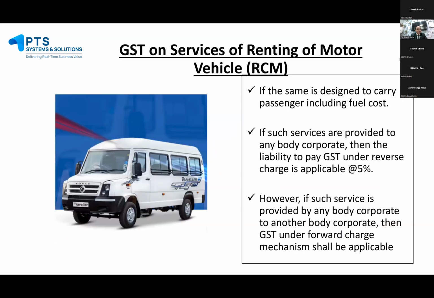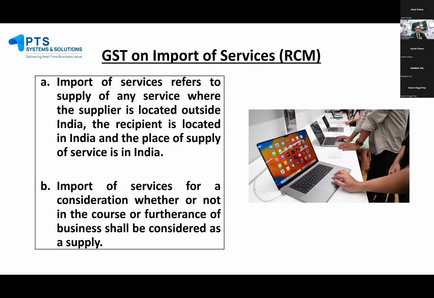Import of services, again I have highlighted here that even if it is for a personal purpose, if it is not for furtherance of business, then also it will be treated as supply only. So that means you will have to pay on RCM basis. Next one. Import of goods, I think we all are very well versed. Next.